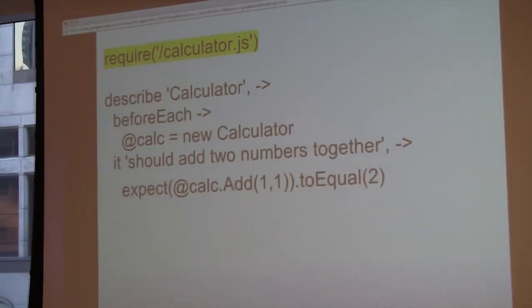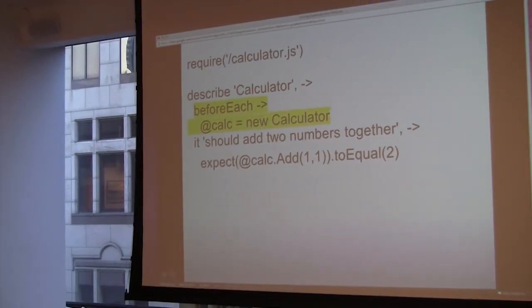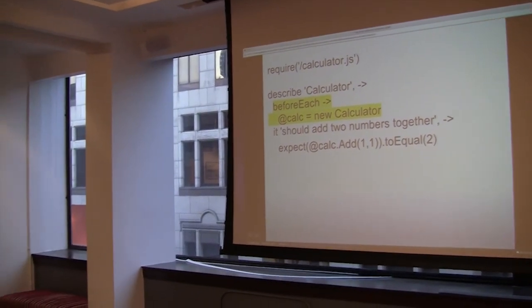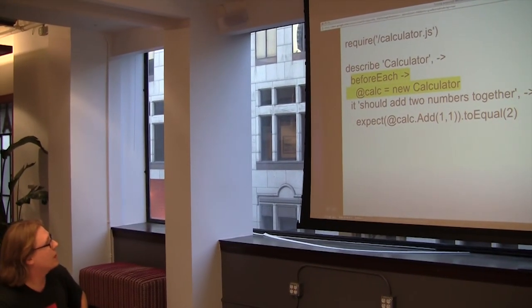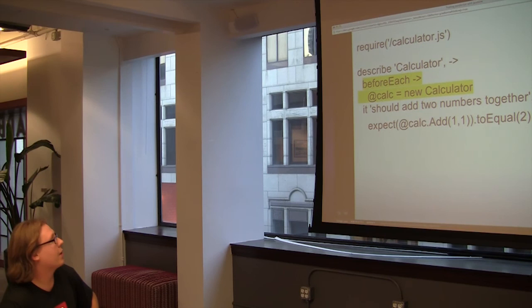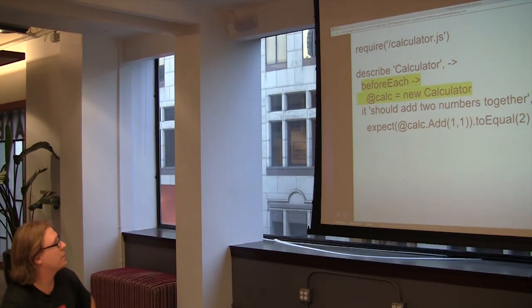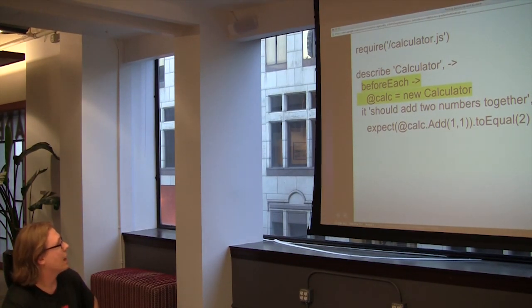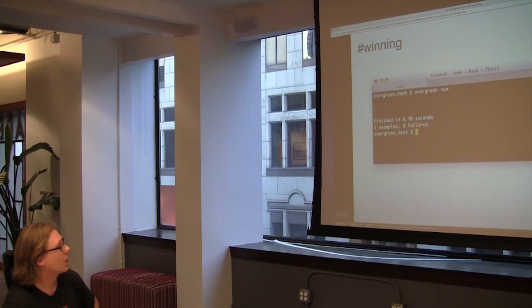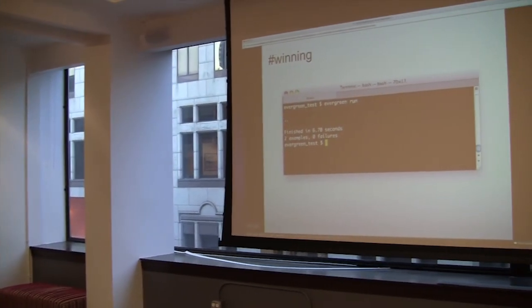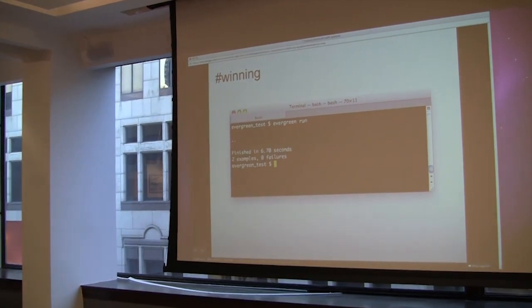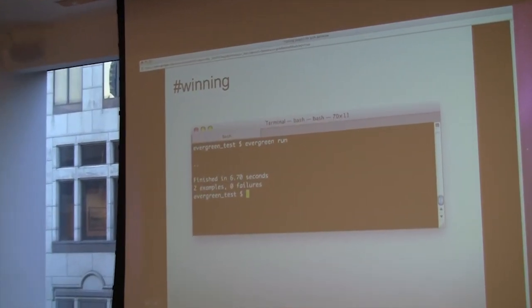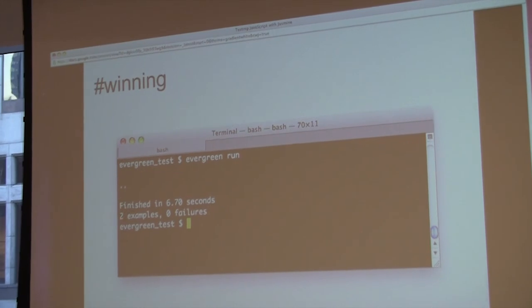No big deal. Then CoffeeScript, so this is a little cleaner syntax for Jasmine, right? Describe calculator, before each, and I don't have to have the do syntax. It's more white space based. And CoffeeScript, look, it's working. Expect calc.add 1 equal 2, right? And then I do evergreen run, and it works. So just by using evergreen, I can use CoffeeScript to test my JavaScript. And I think that's pretty cool.